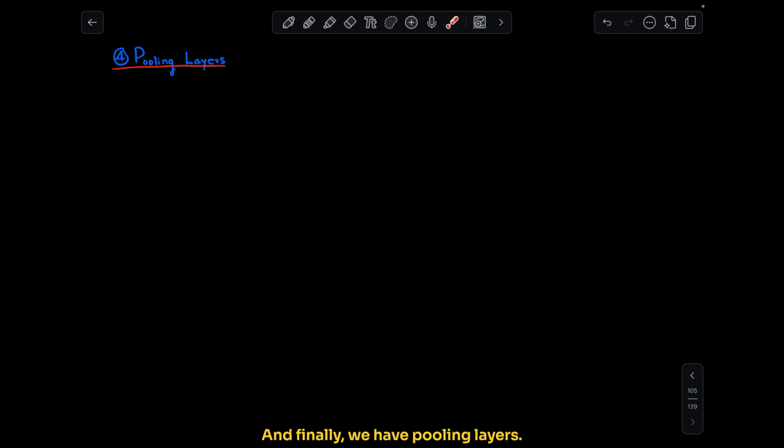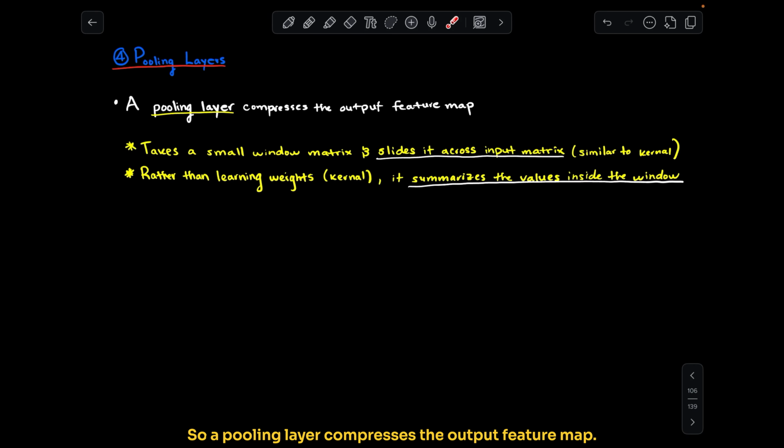And finally, we have pooling layers. A pooling layer compresses the output feature map. It takes a small window matrix and slides it across the input, similar to a kernel, but rather than learning weights like a kernel, it summarizes the values inside the window.